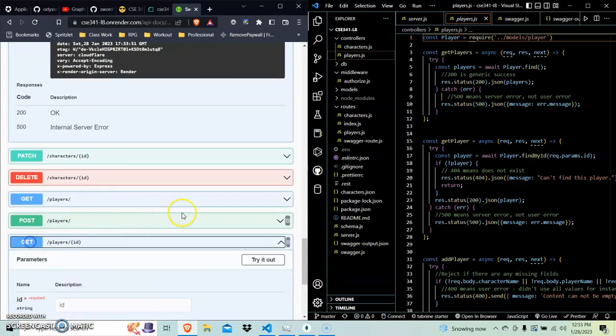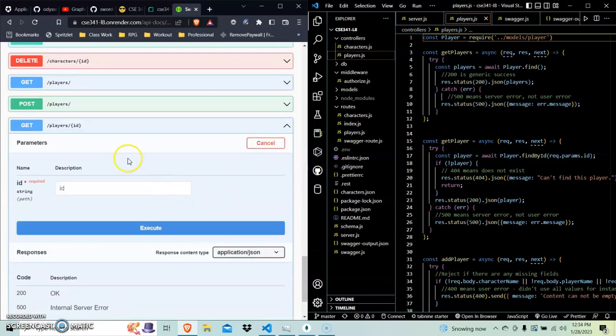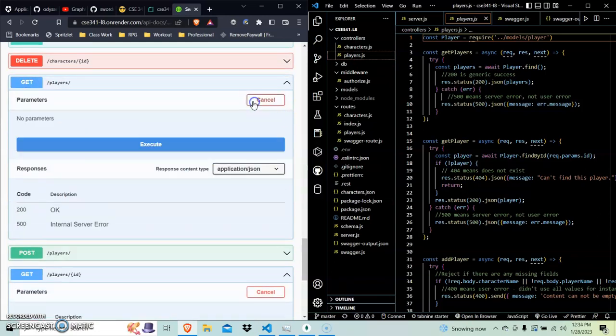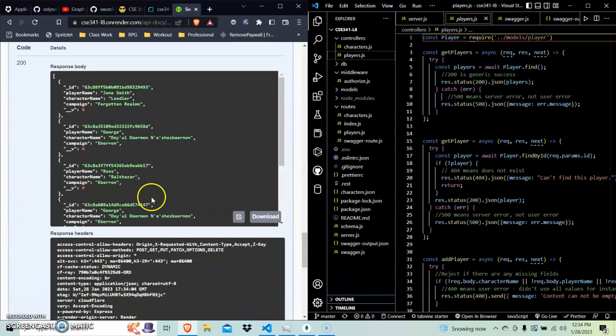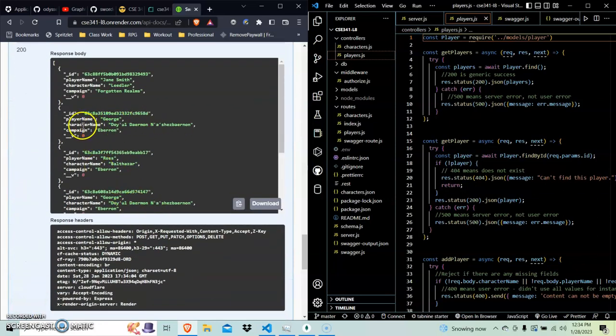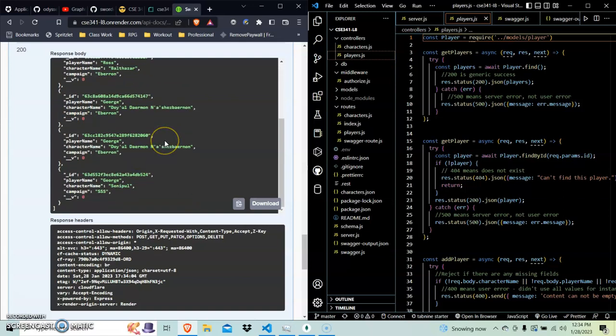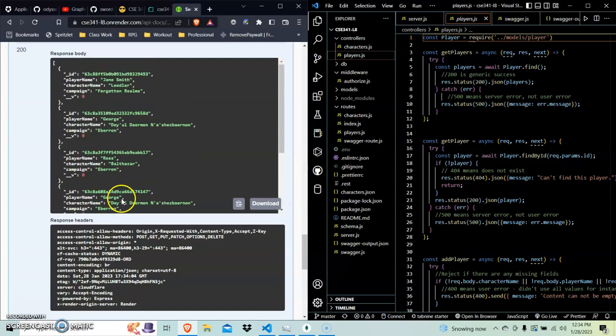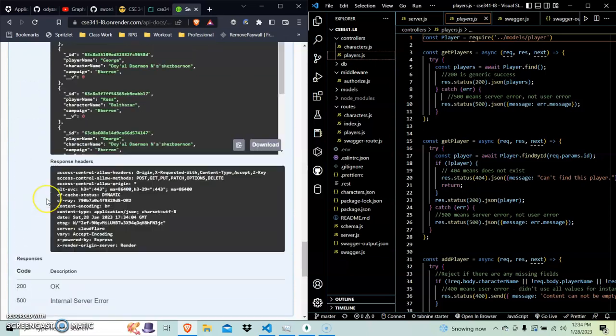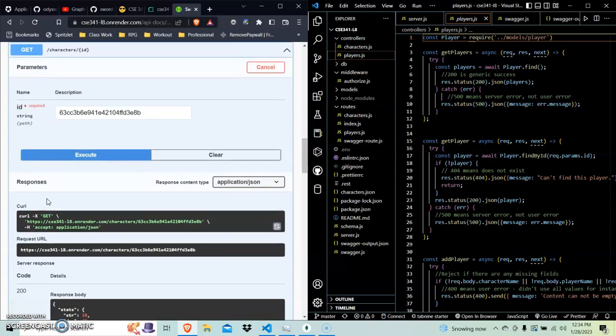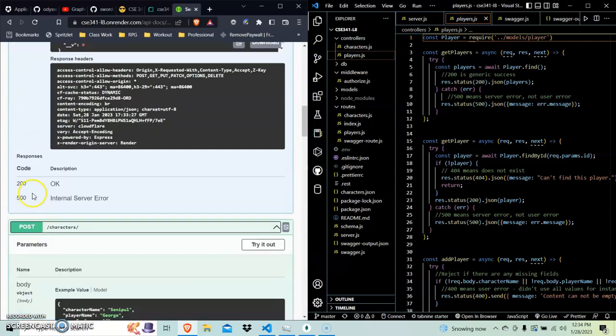And players, we are able to do the same thing. Let's get everyone at first. So we have also a list of players with their player name, who their character is, and the campaign that they take place in. So let's decide that we're going to post our own character.